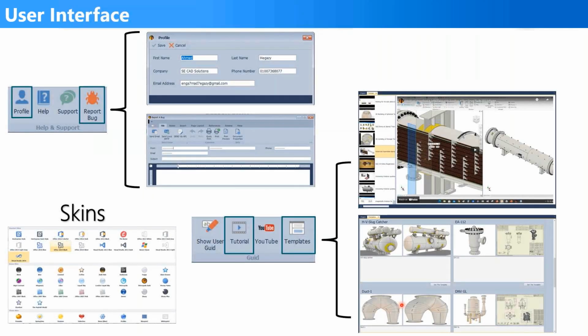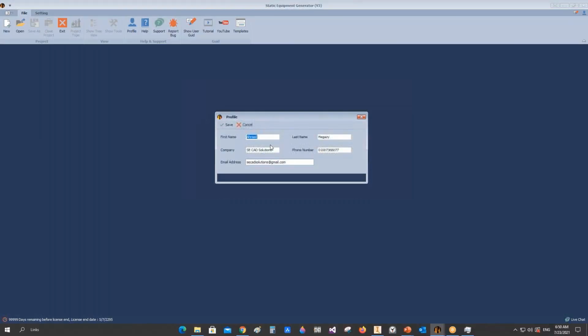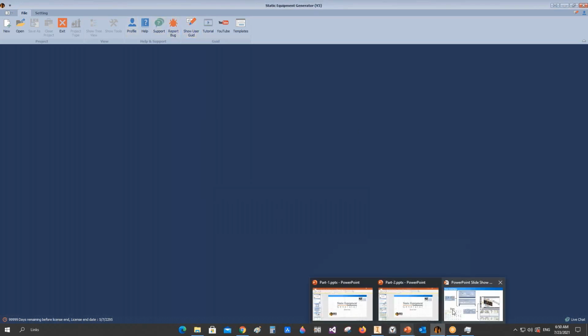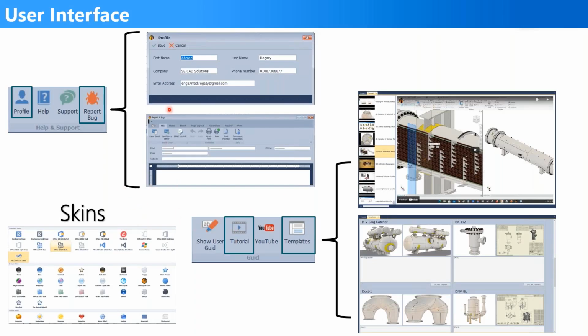Here in the user interface, we will discuss some important features of SEG. One of them is the profile. By defining the profile information, when you send us an email by using the bug report, that information will be sent to our technical team to be able to return your reply.